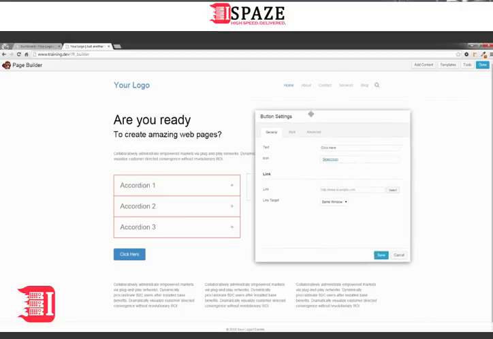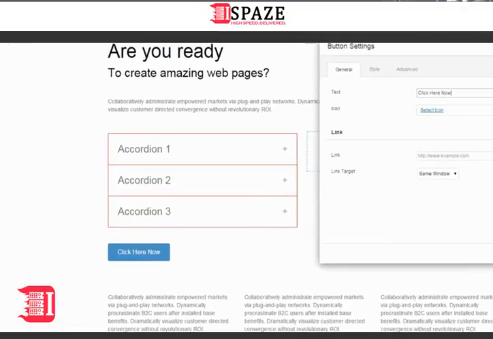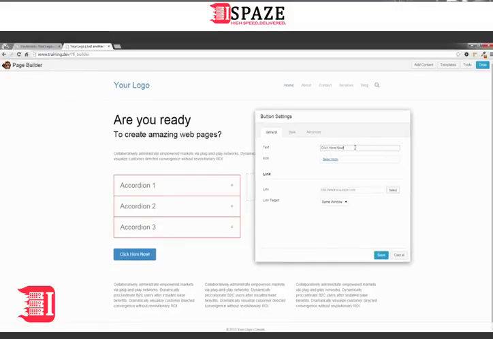If we look at our settings quickly, first of all, we've got the text that appears on the button. Right now it's "click here", and I'm just going to change that to "click now". As you can see, the button automatically resizes as we type this. So if I put in something longer, you can see it resize there. Let's put it back to that.